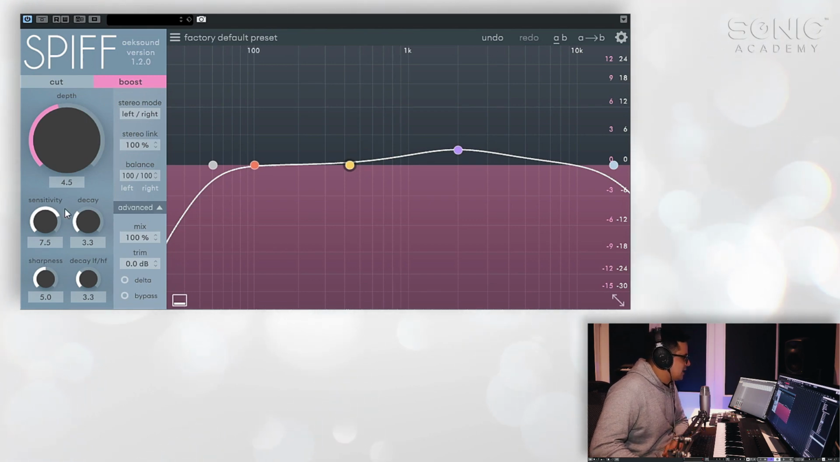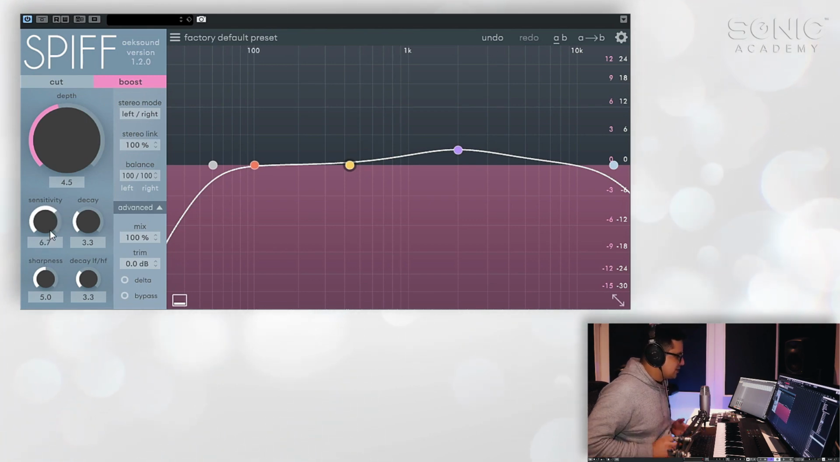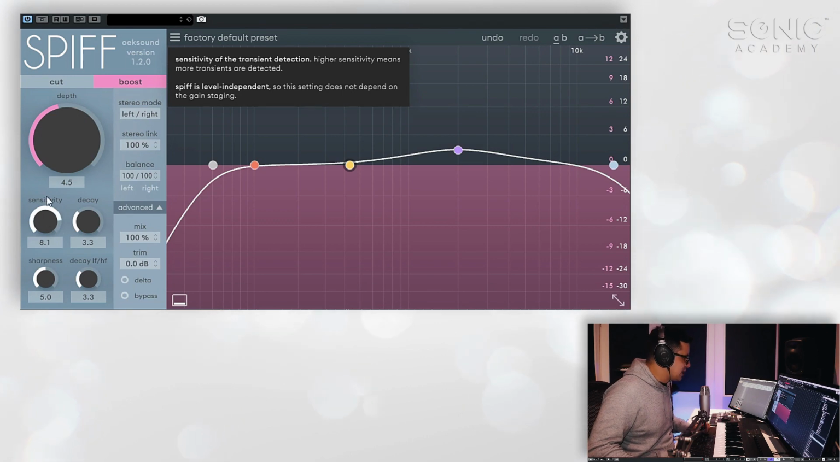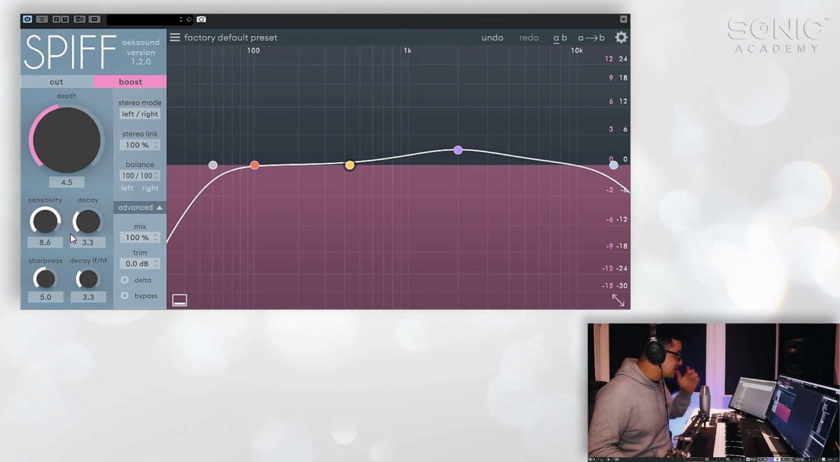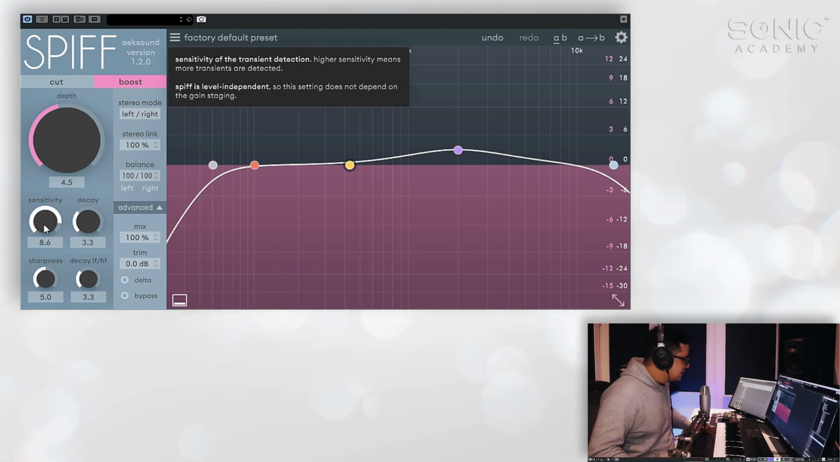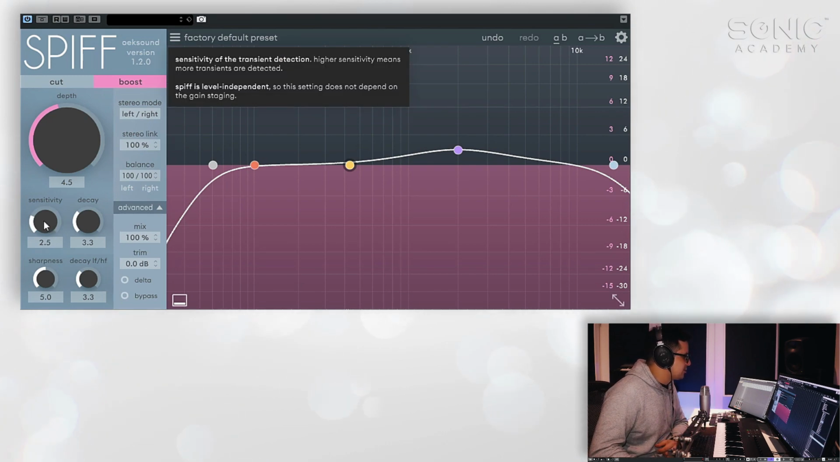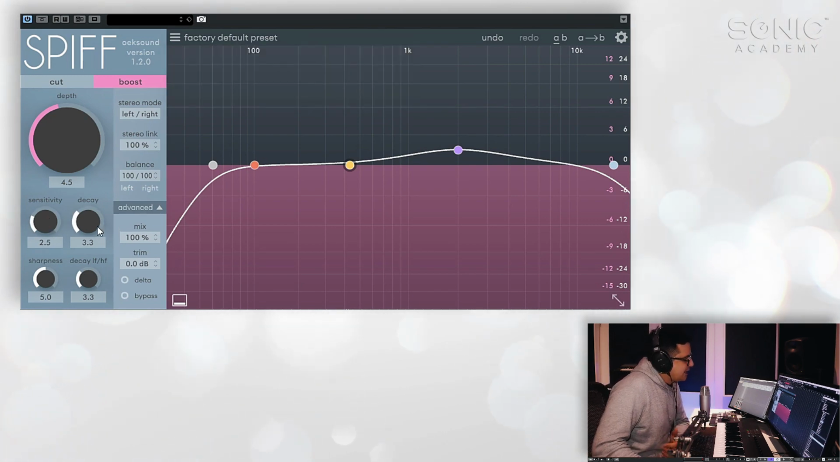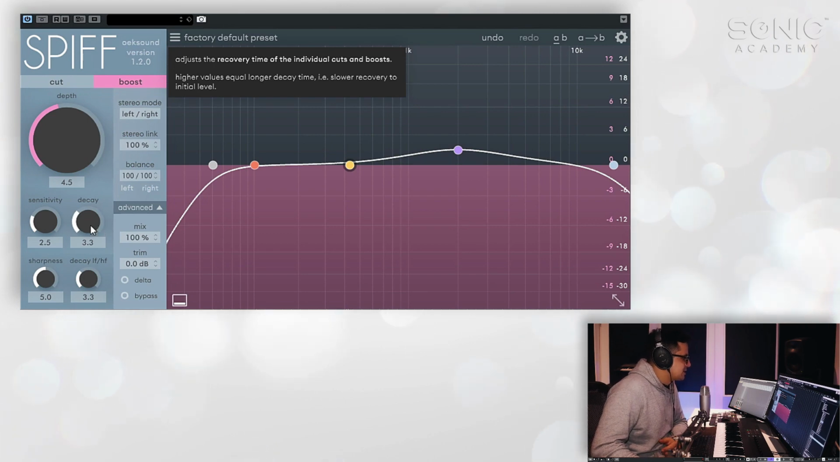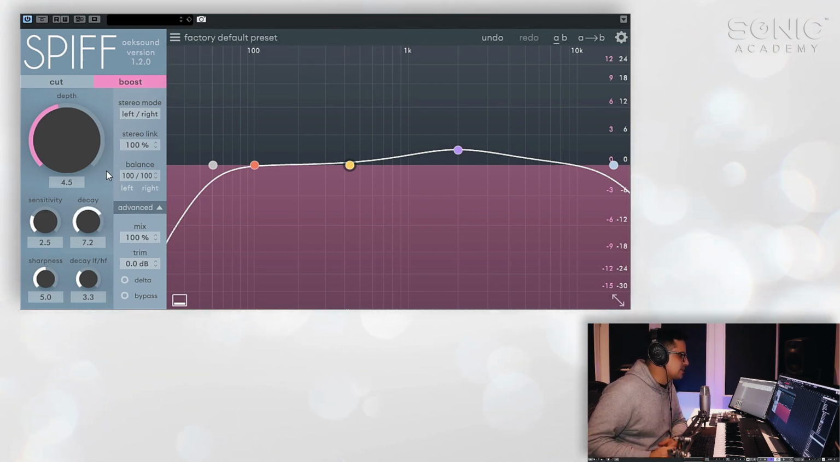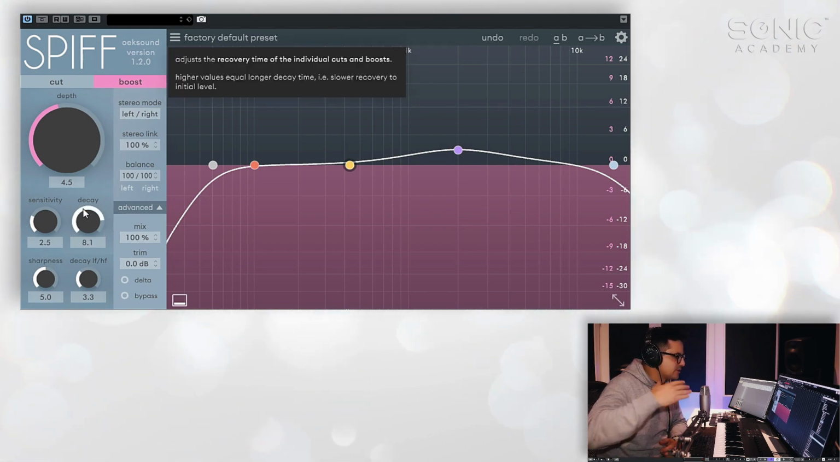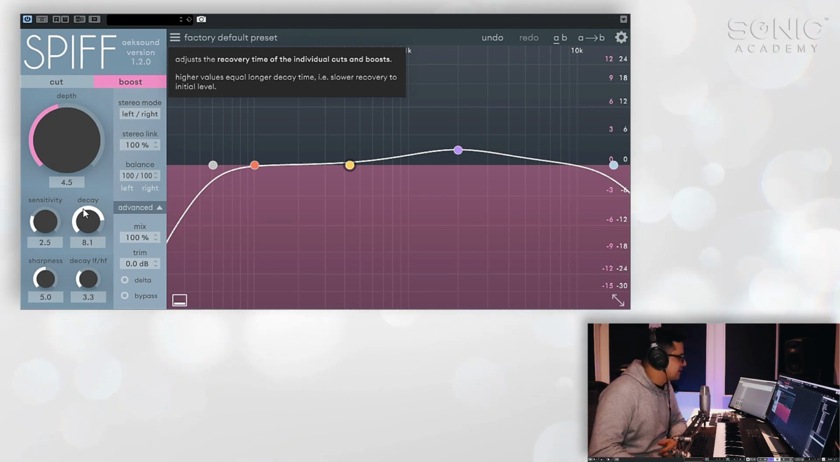Now these also work in tandem with the nodes that you have set up here for the various bands. The sensitivity is the transient detection. So obviously higher settings will result in more transients being picked up and therefore affected, and lower down less. So only your bigger, more prominent transients are going to be pulled out. The decay time, pretty self-explanatory, just sets the decay time for the boost. Longer decays, it'll boost for a longer period of time before dropping back down to the normal volume.